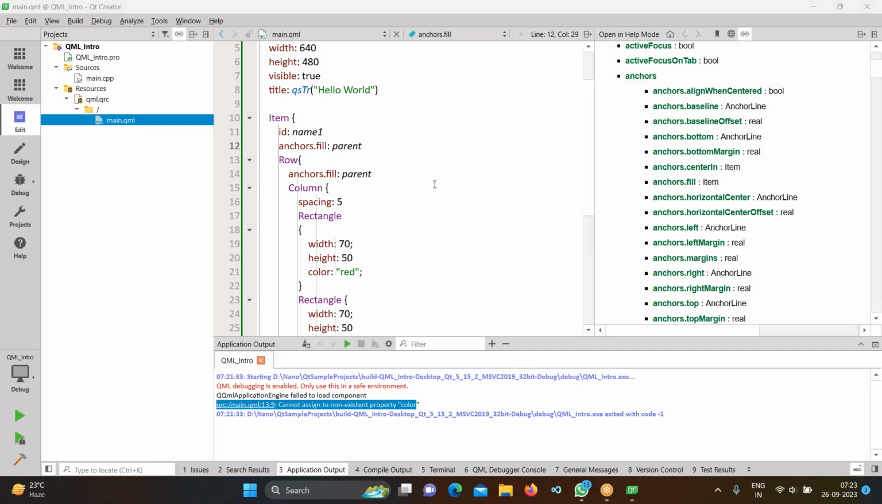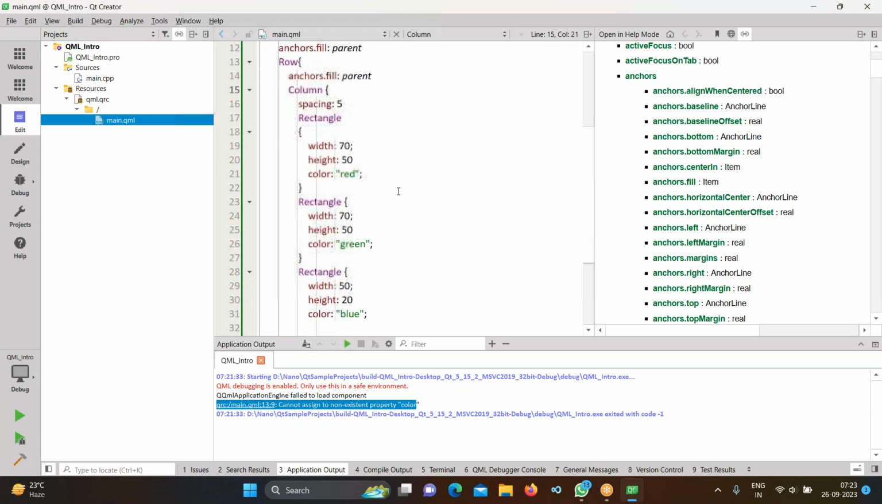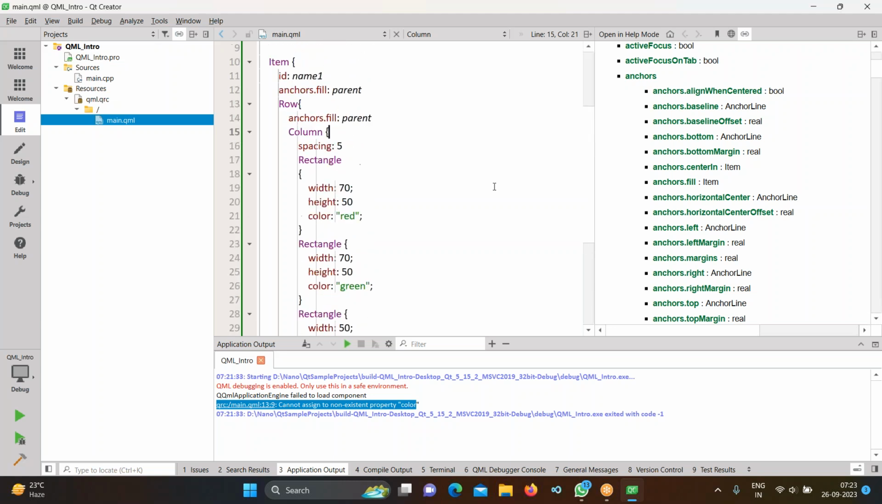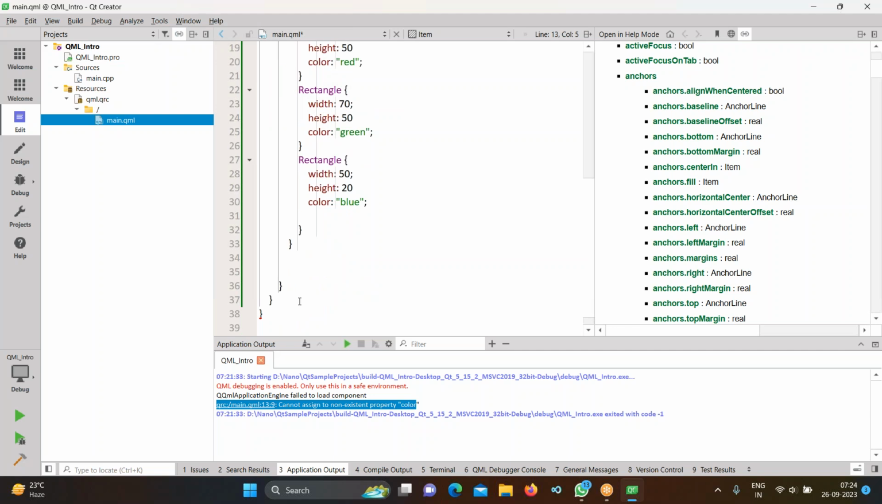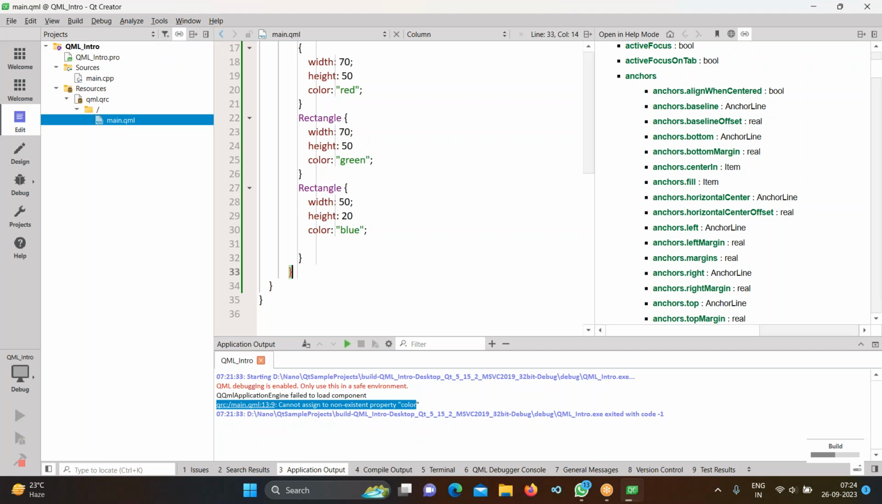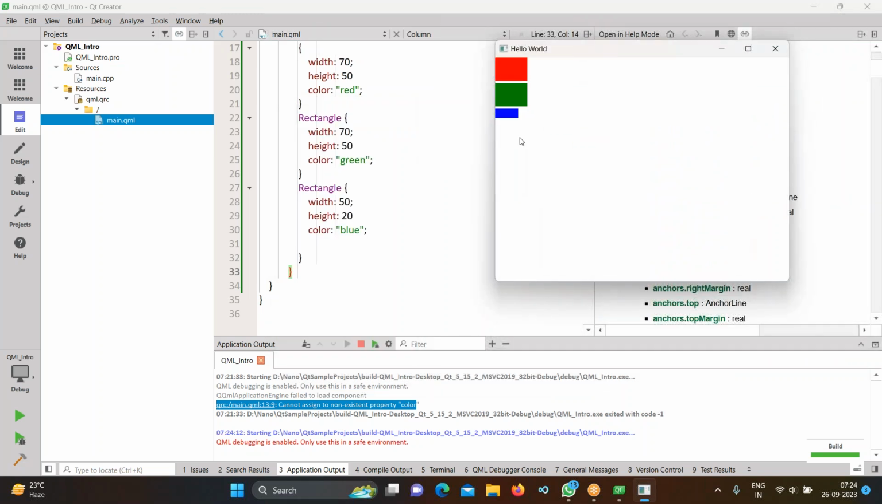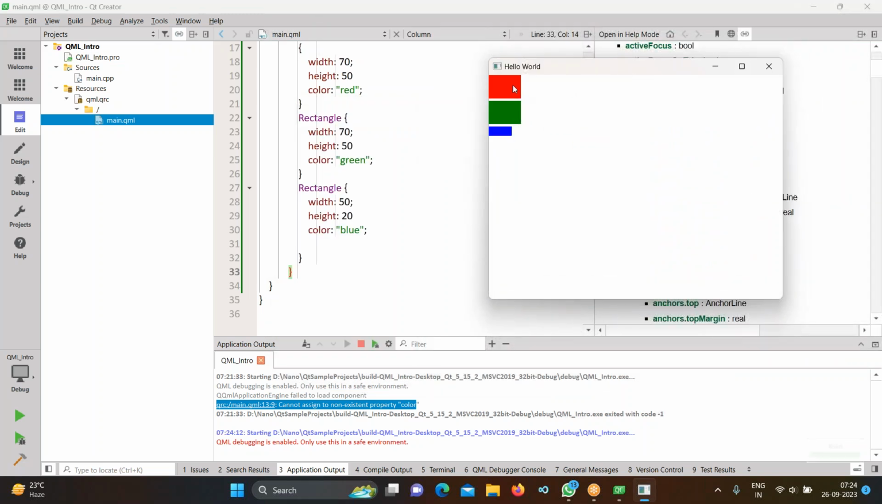Whenever we are trying to do something repeatedly, we can keep them in a row or in a column. First of all, we will see the column, then if we add a row, we will see how it works. I have taken three colors, red, green and blue, in a column way, a single column.